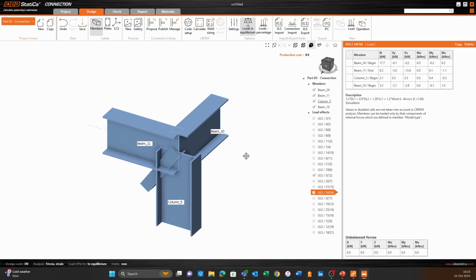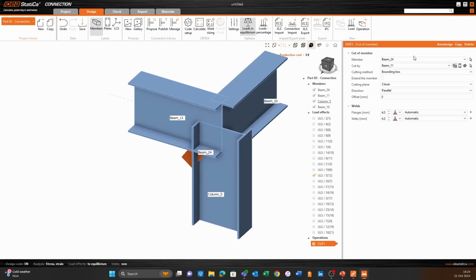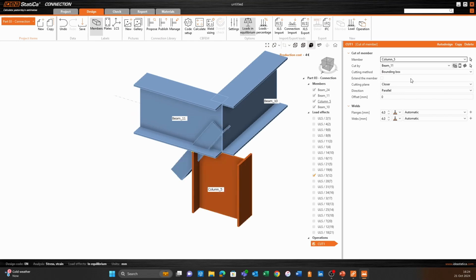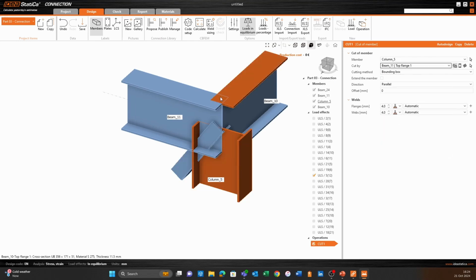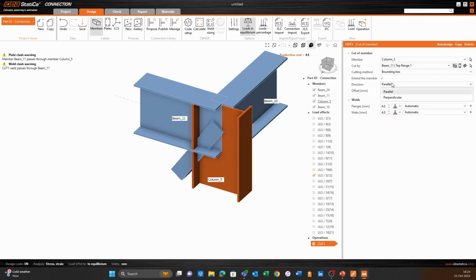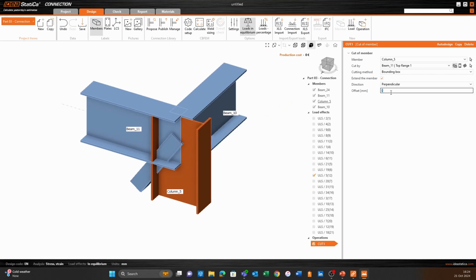Okay, all right, so we're going to start off with our cut operation again, as with part 2, just to extend that column a little bit. Again, our member is column 5. It's going to be cut by the top flange of beam 11. I'm going to click extend and make this perpendicular, and then the offset is going to be minus 20.